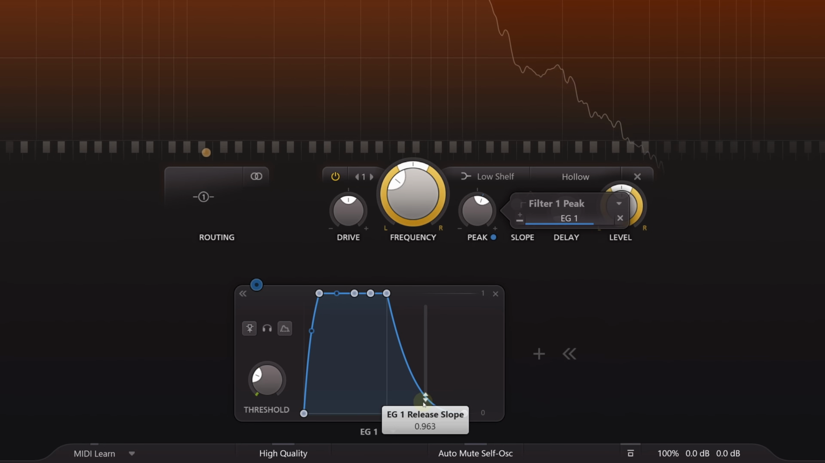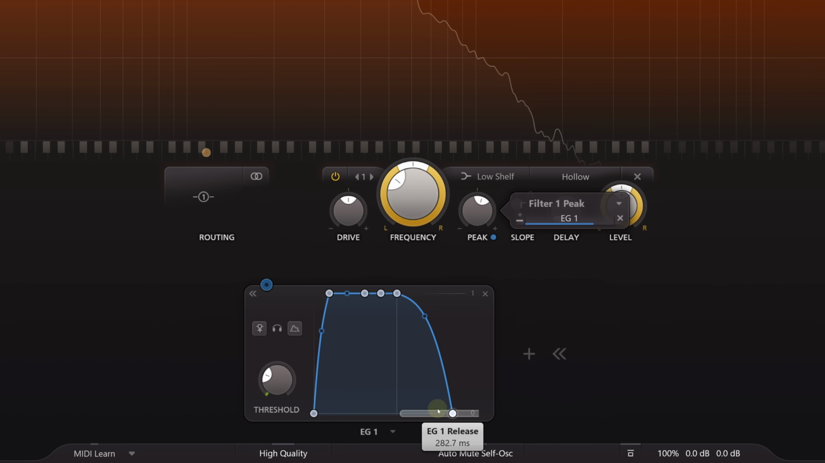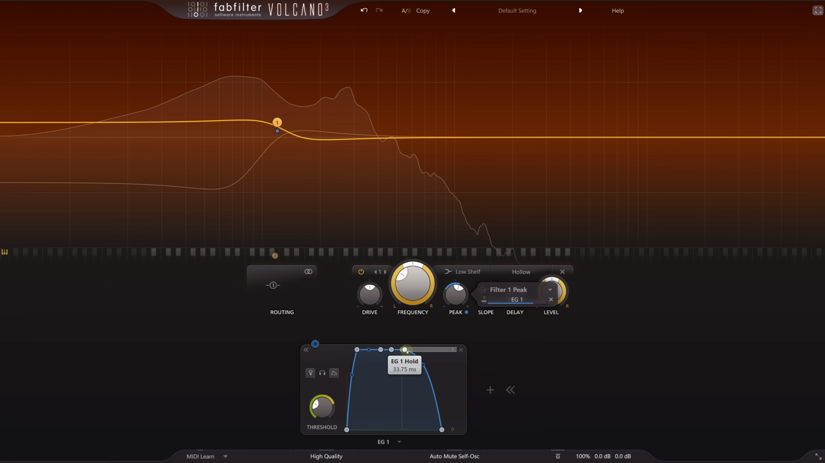Reversing the curve direction can create more obvious pumping. Even more so if you add a tiny touch of hold as well. And of course you get all the different colour options from the different filter types, plus a drive knob to control how much they saturate.